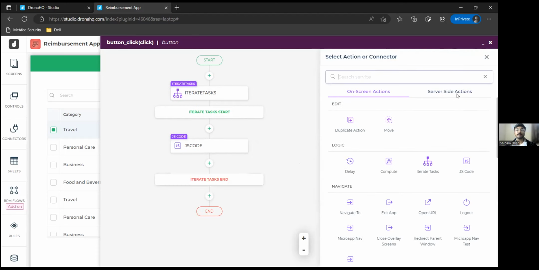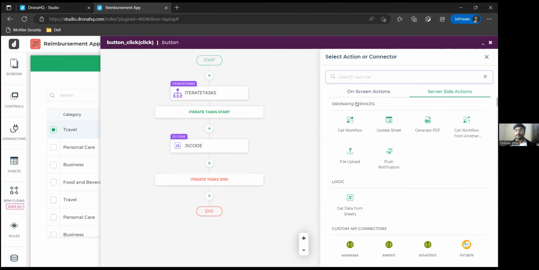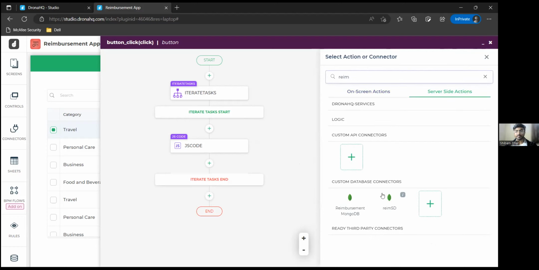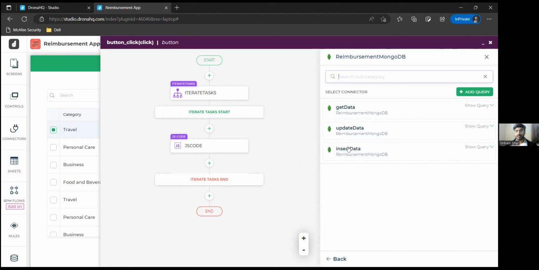Now the thing we will do will be related to our server side action. So let me just go here, search for reimbursement, and it will be an insert data.